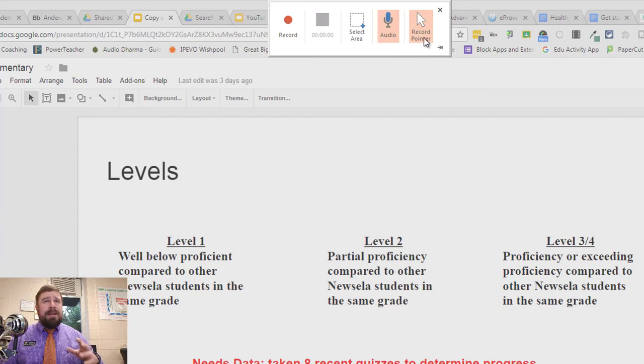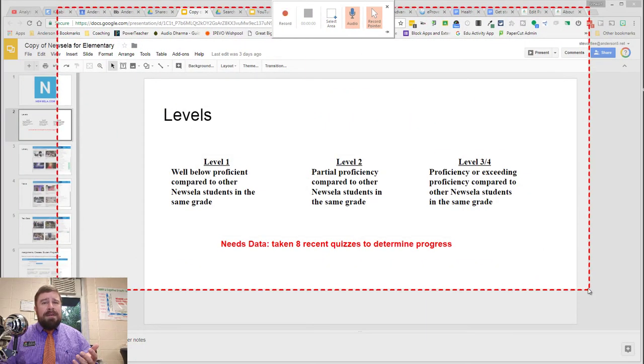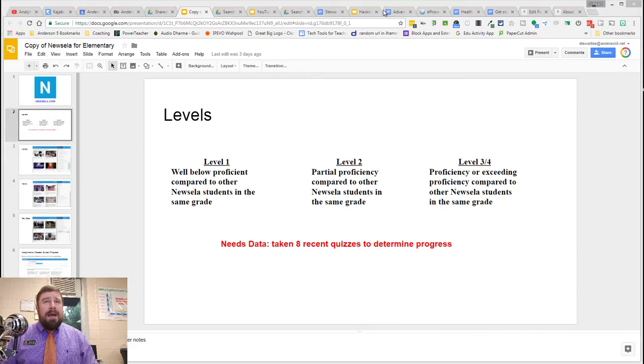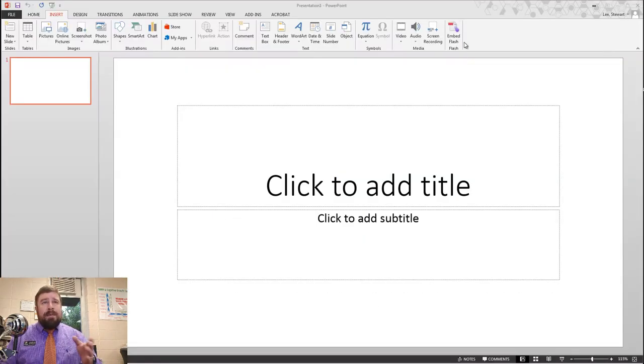Let's see if I can move it. Well, that's on camera. I record the pointer, or I don't record the pointer. I record the audio, or I don't record the audio. I can select the area, so I can select whatever area I want to record. I can hit the record. It gives me a little timer and the stop button and all that. But that is, like I said, built into PowerPoint.